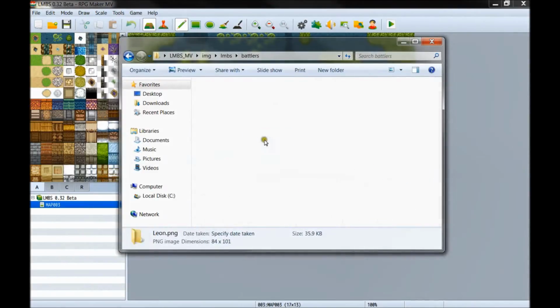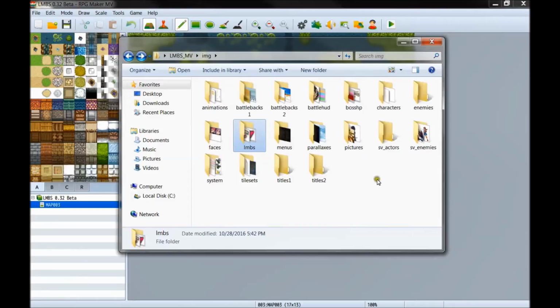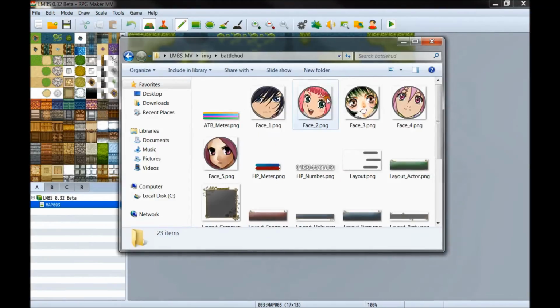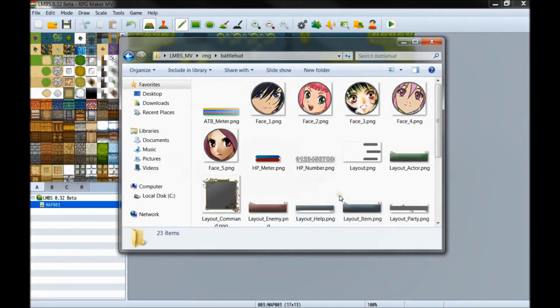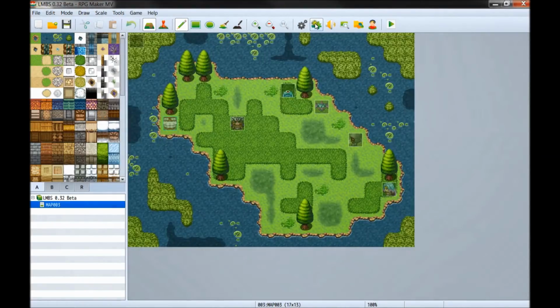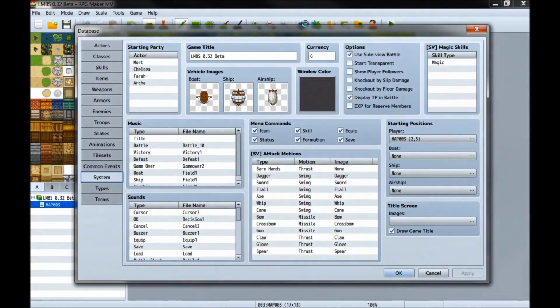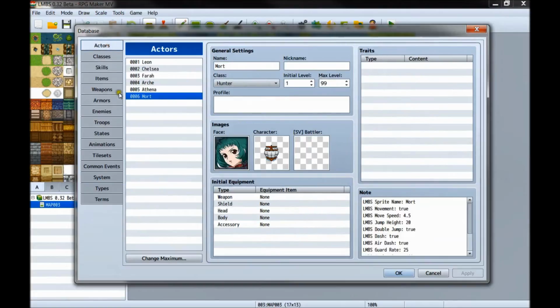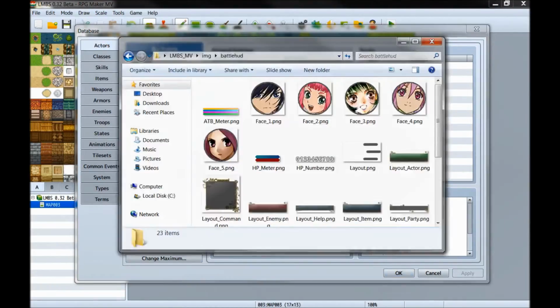If we go to the Battle HUD, which is here, we got an error because we don't have a Phase 4 Mort. Why number 6? Well, likely because in our database, Mort is actor number 6. So let's go ahead and go over to the battle.